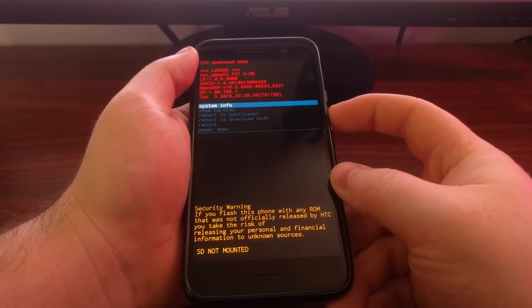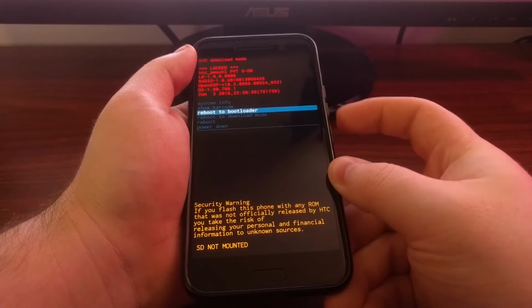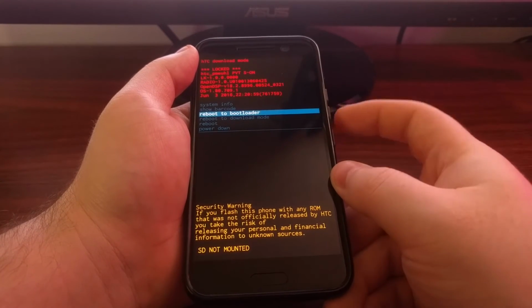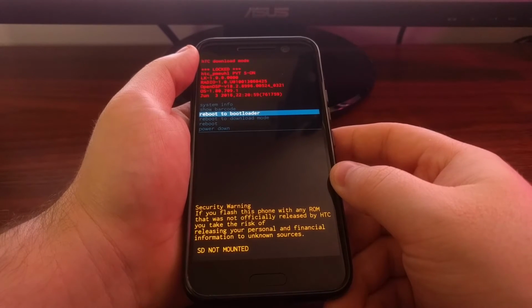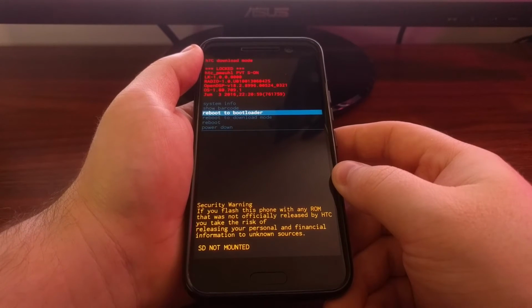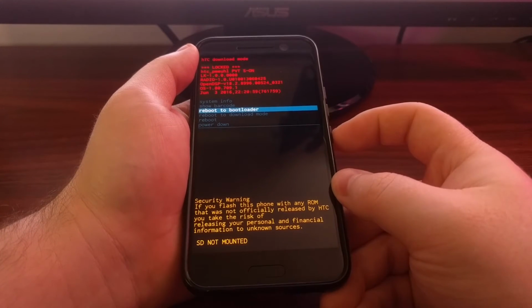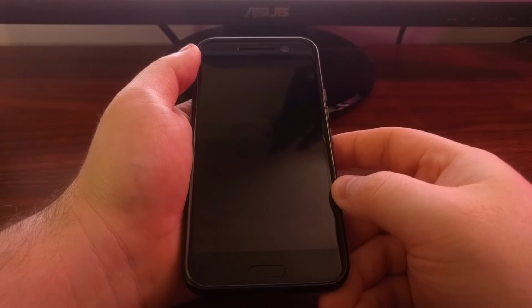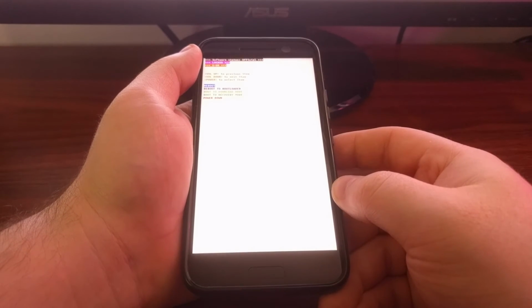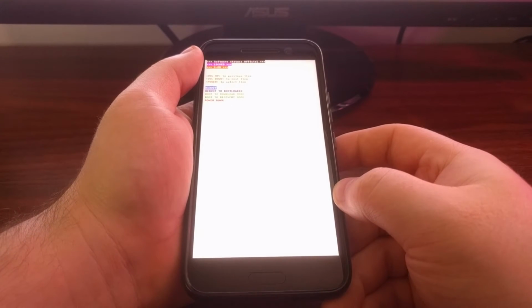So from here, we're going to press the volume down button twice, and that will highlight the reboot to bootloader option. Once that option is highlighted, just go ahead and press on the power button. And now the HTC 10 will reboot. And this is Fastboot Mode, aka Bootloader Mode.